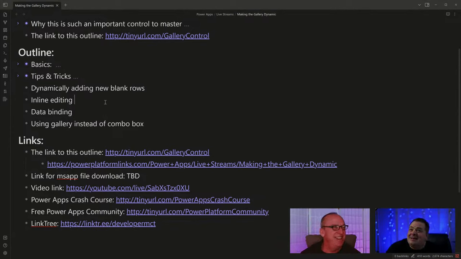Inline editing. That's a big one. People want to do inline editing. You know, why bring over a form or individual controls on the side? Let's just have all the controls inside the gallery. We can make that gallery row, that template, really big. It's almost a form inside of a gallery. How crazy would that be? You could do it. We've talked a bit about data binding. I feel like we've covered that using a gallery instead of a combo box.